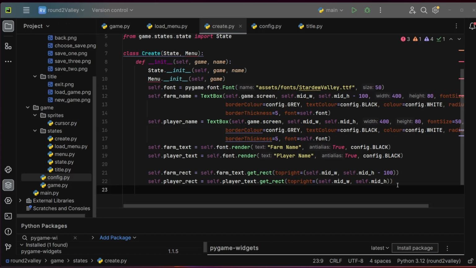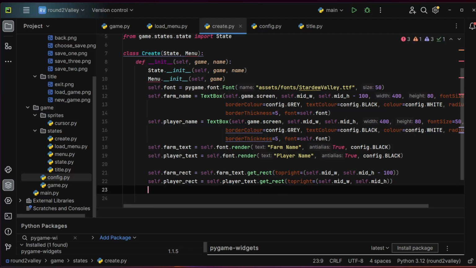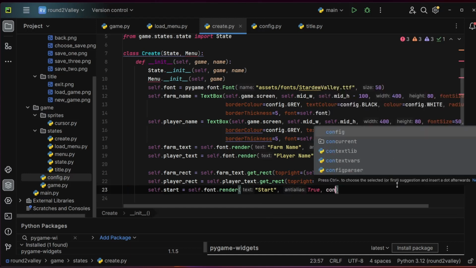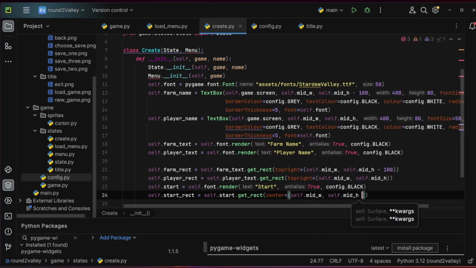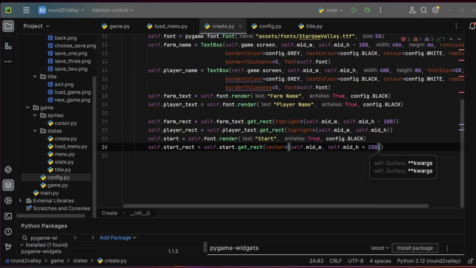All right, and then I guess I need a start button. So we'll do self.start is equal to self.font.render start, true, config.black. self.start rect is equal to self.start.getRect, and we're going to put the center equal to self.midWidth, and then self.midHeight plus 250, I guess. And we'll see how that looks. Okay, I think those are all the elements that we need.